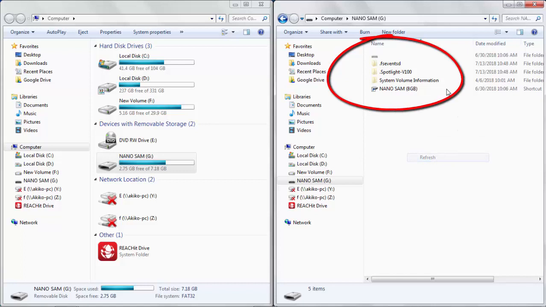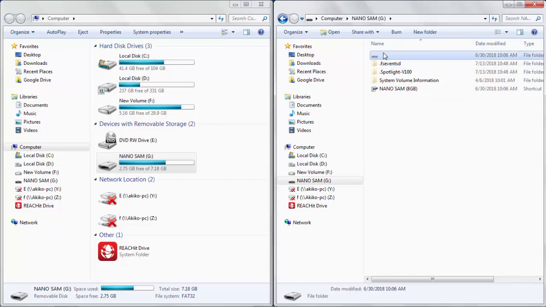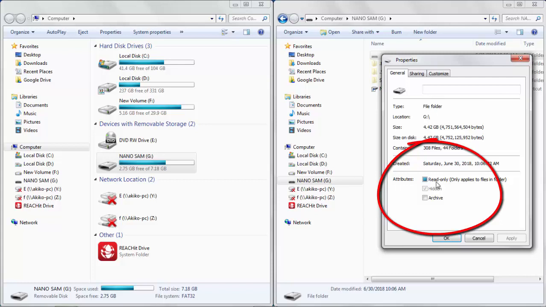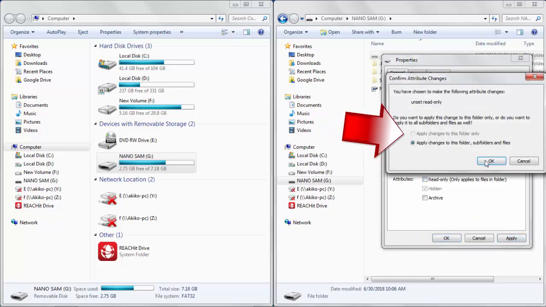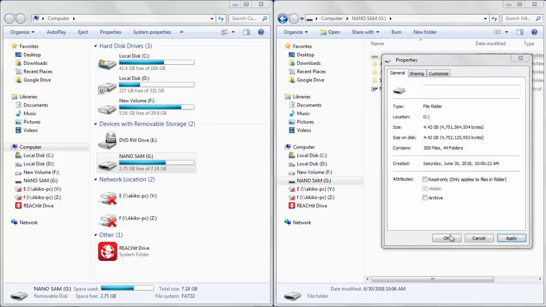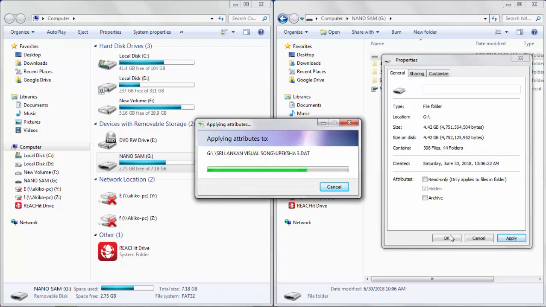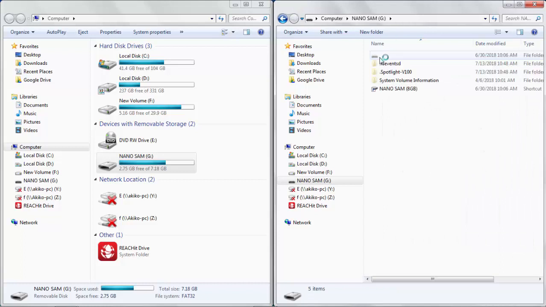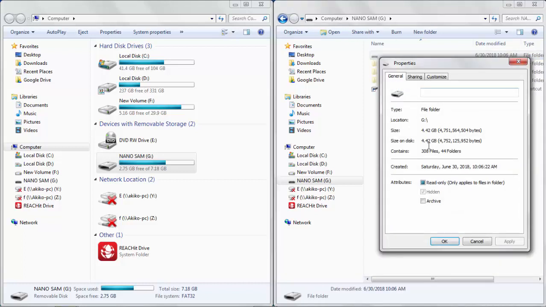Now you can see some folders in your pen drive. If we check the properties of this hidden unnamed folder, you can see it contains almost all the used space of the pen drive. And this folder is hidden and read-only. Now we can only change this read-only option, so let's remove the read-only option and apply changes for all folders and files. Now check properties again. Oh, we can't change this folder's properties using Windows Explorer.